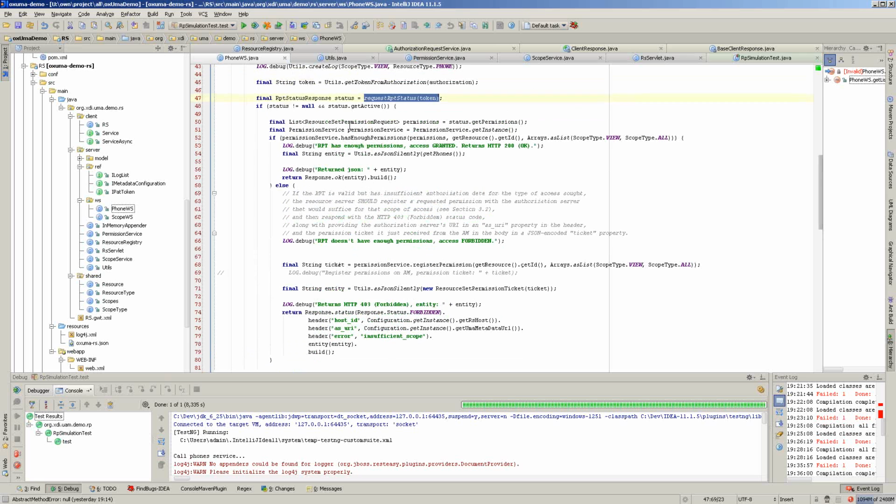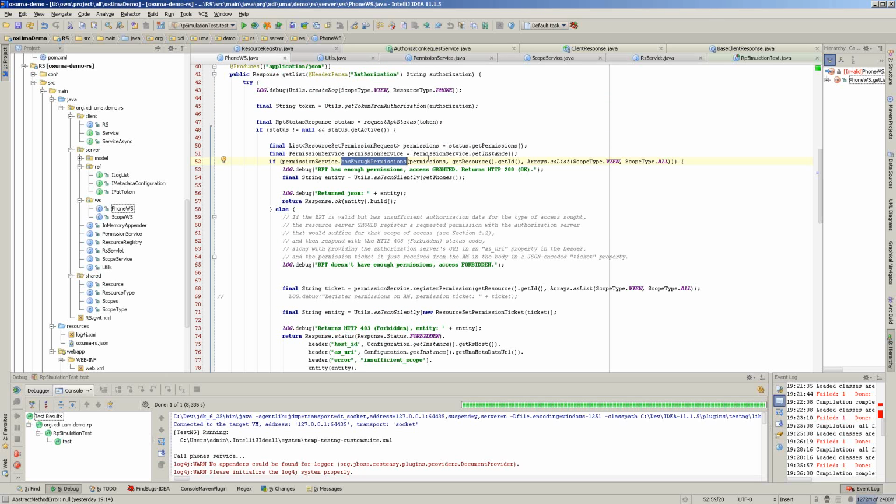So once that token is present and the status is okay, we retrieve that status, get the permissions from that status here, and check whether it has enough permissions. For this simple web service, it's enough when the scope is view or all. So in case we meet such scopes in the permissions, then it's enough for us, and we will return the resources. Here it's a very simple JSON that represents phone numbers.